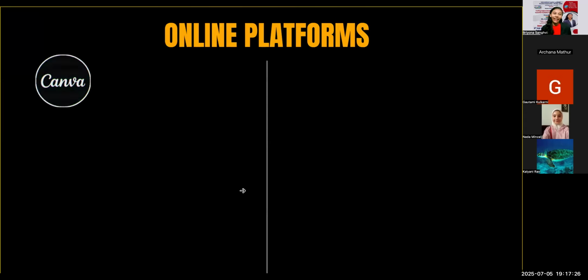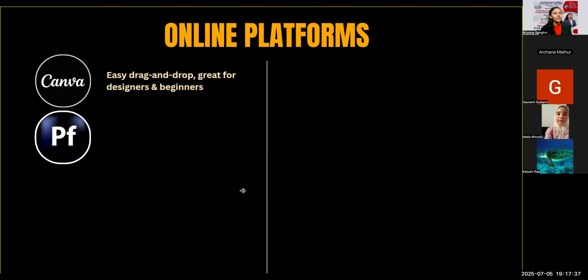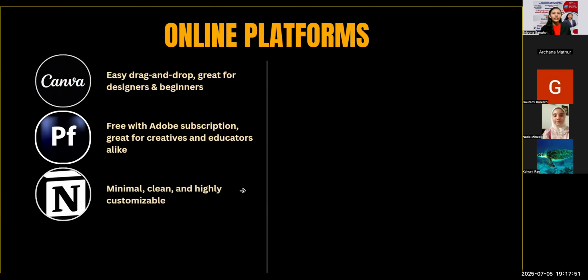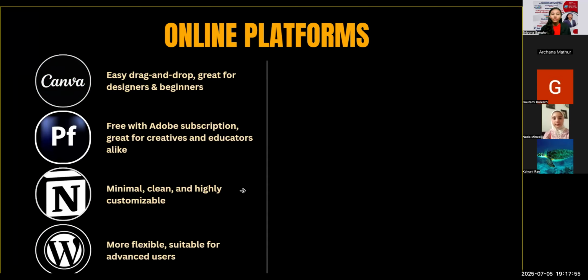Starting first with Canva. Canva is a very good tool for good visuals. It is highly customizable, with an easy drag and drop option. If you are a designer or a beginner, it's good to start with Canva. Adobe Portfolio is also very good, but you can only use it freely if you have an Adobe subscription, and it is great for educators. Moving ahead, this is Notion, minimal, clean, highly customizable. WordPress is more flexible, suitable for advanced users.